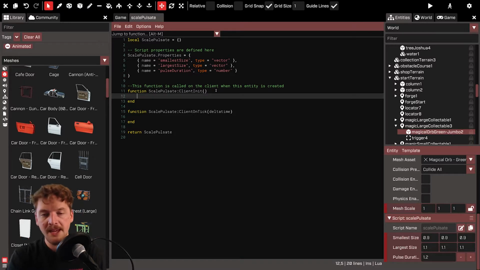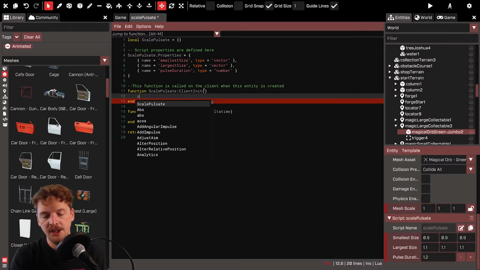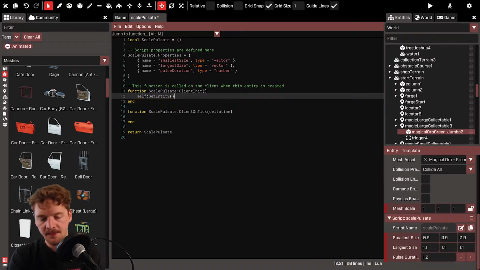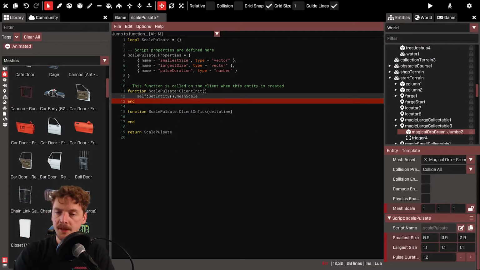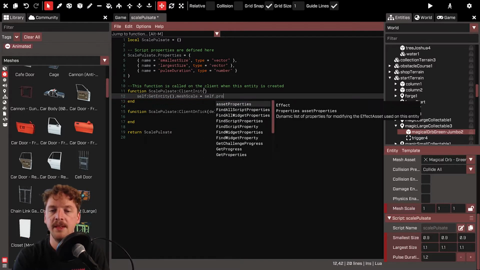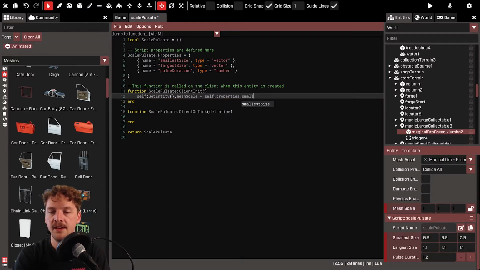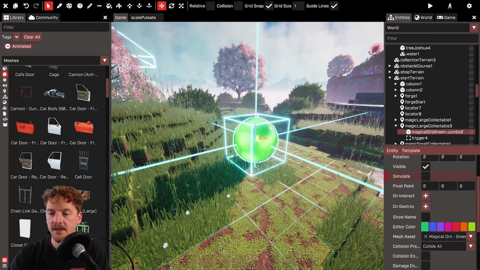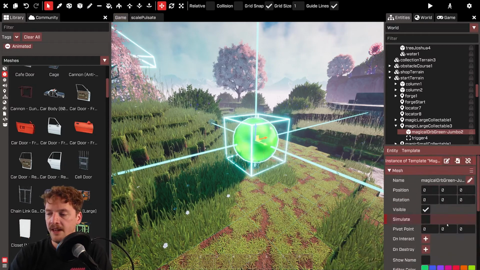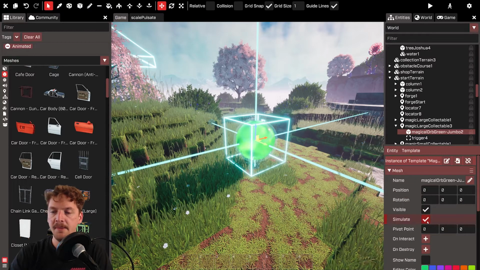It would probably be in just the client init function. We get hold of the entity, and then we use the .mesh scale property, and we just set that to the smallest size. So if I save the script now, let's have a look at that in action. With this entity, this orb selected, I'm just going to click the simulate button.